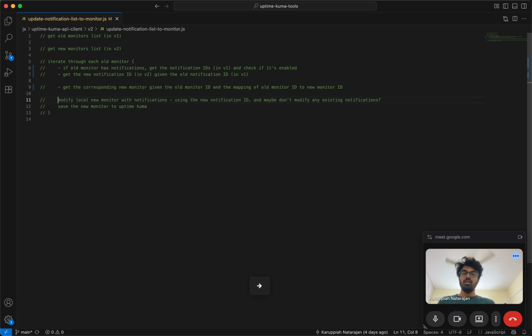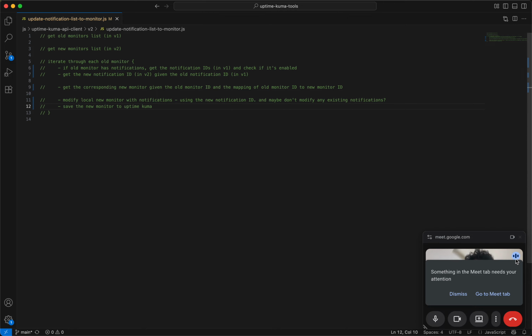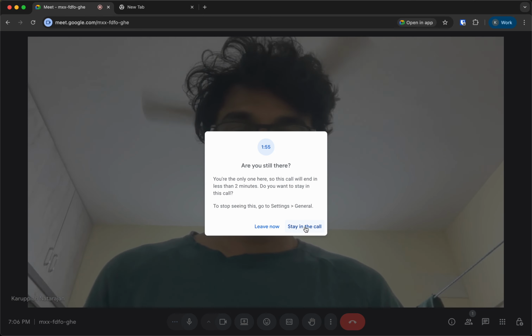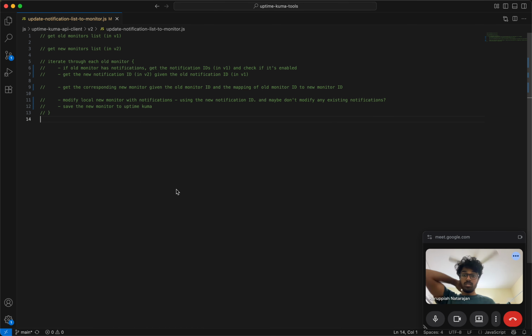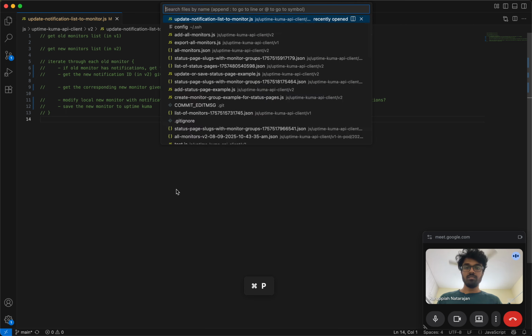And modify the local new monitor with notifications using the new notification ID. Maybe don't modify any existing notifications, so we should just add to it and not modify it or anything. And then finally save the new monitor to Uptime Kuma. So let me just stay in the call, and cool. So now let's get this done.